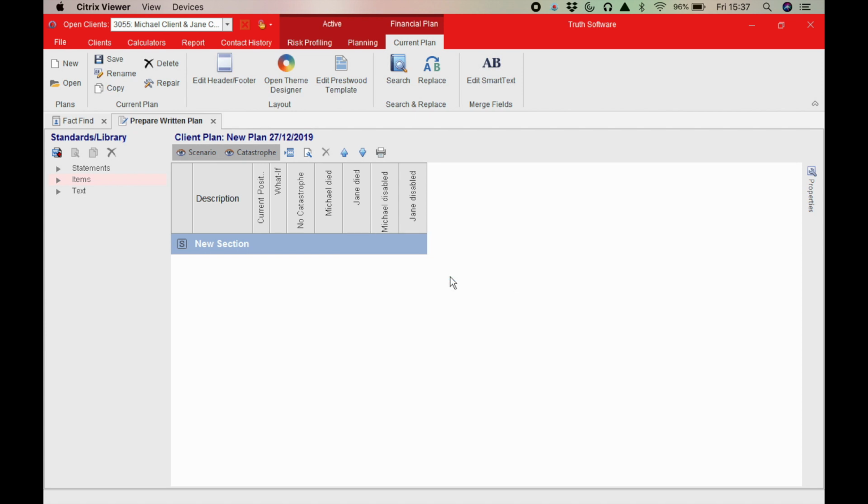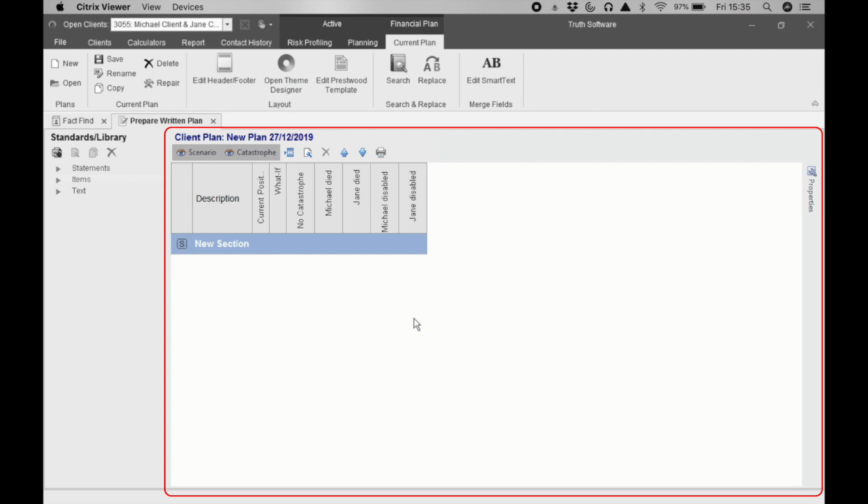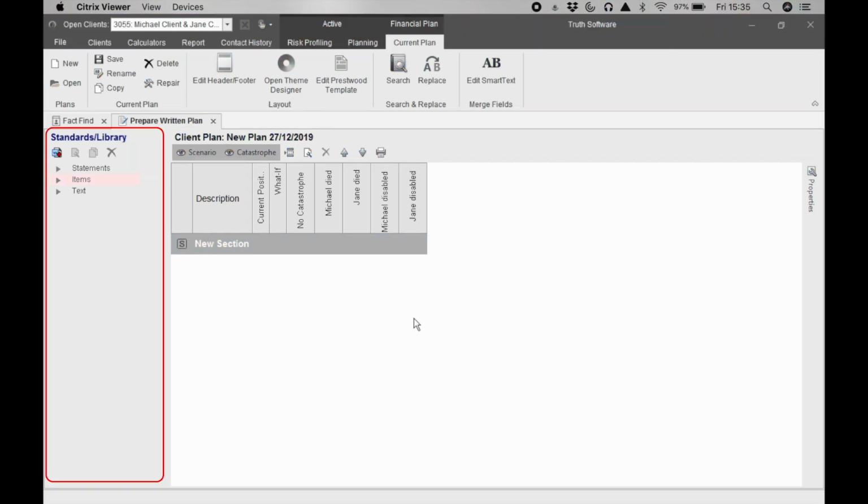In the lower part of the screen, we have two separate areas. On the right, we have the plan design or layout. This shows the structure of our plan. As we build it, we'll see the layout taking shape here. On the left, we have our library. This is a list of elements that can be added to your written plan, and they're broken down into three areas.